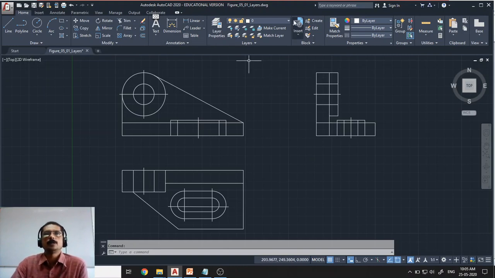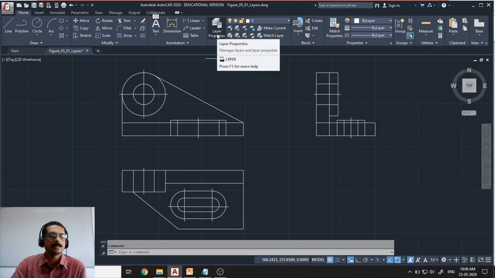If you see this particular portion here, you can see layers here, and there are a lot of small buttons here, which are for changing certain details related to layers, or for various actions related to layers. Okay, so if you click here, then you'll be getting a dialog box wherein all the details related to layers are given. It is actually the layer property dialog box.